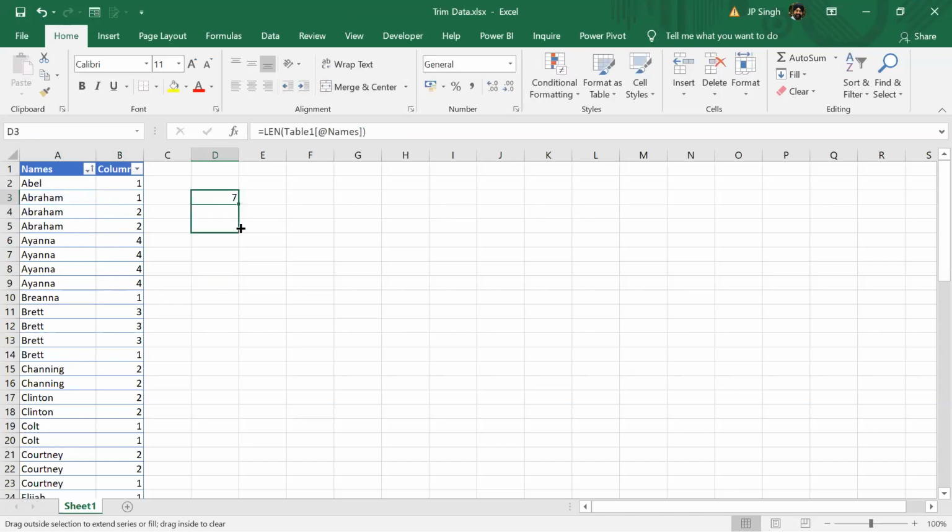But when I drag down, the others are 8. Oh, they have extra space. There is an extra space after the name. So we need to trim that so that we can clean the data accordingly.